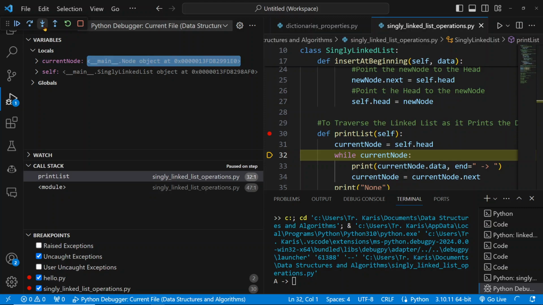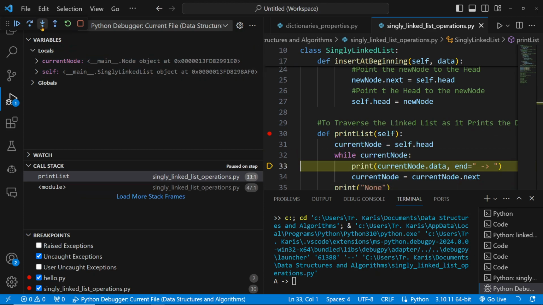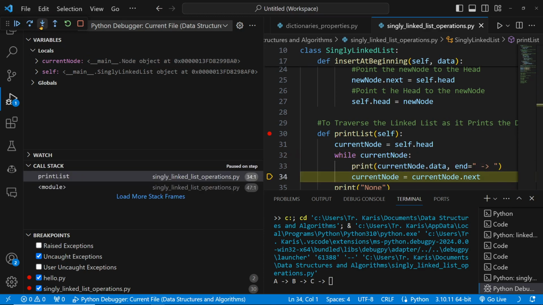If I click next, you see, now we have a totally different memory address. It's ending with 1E0. So it's totally different from the previous one, meaning now we've moved on to the next node. And for sure, if you look at the terminal, when we print current node.data, we have B. Then again, if I go a step further, the memory address changes because we've executed current node is equals to current node.next. So again, now it's BA0. If we go into this while loop and print, we now print C.